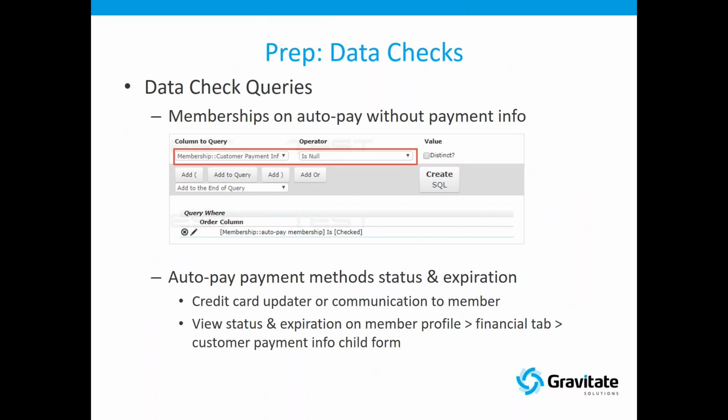So we got our communication plan, and before we run renewals, I find it important to go ahead and do some checks on our data.